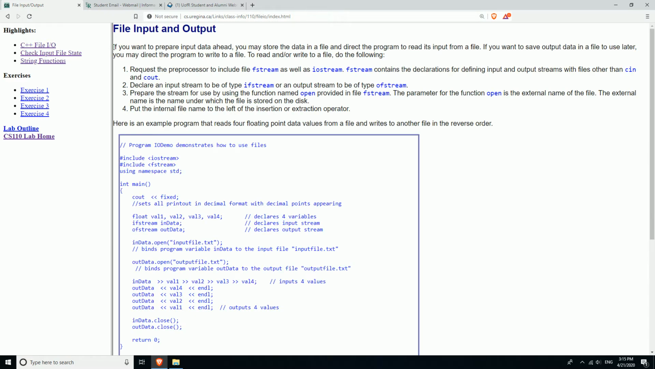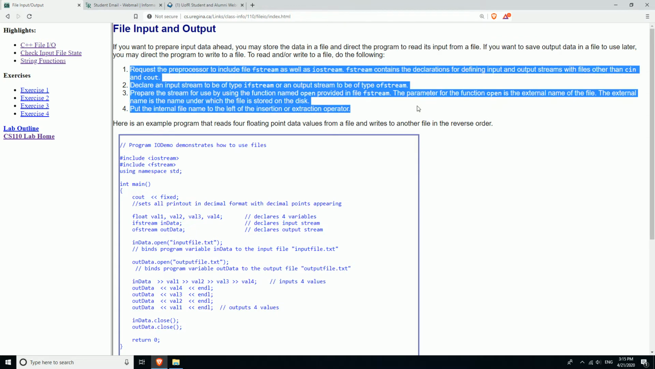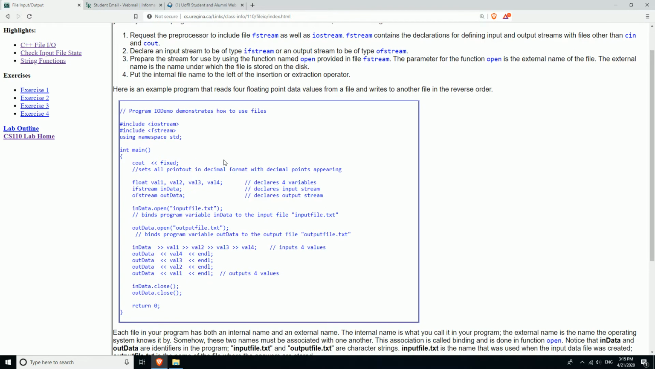If you want to prepare input data ahead, you may store the data in a file and direct the program to read its input from a file. If you want to save the output data in a file for later use, you may direct the program to write a file. To read and/or write a file, do the following. It's a four-step process. It's not actually as scary as you think it's going to be.